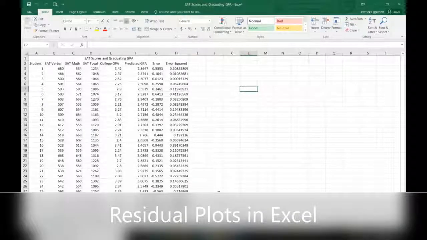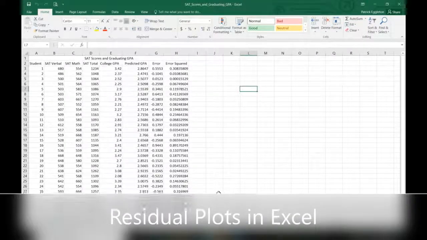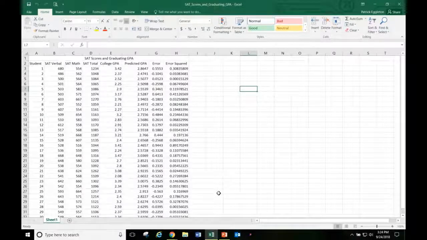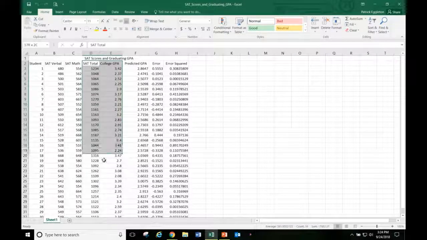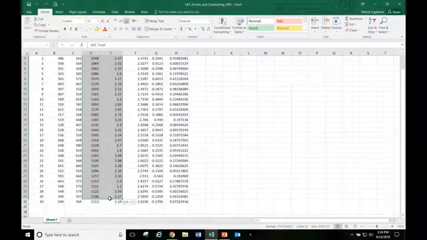In this recording, we want to review how to use residual plots in order to analyze a good fitting model for regression. What we see in front of us is a set of data that compares SAT scores to college GPAs at a certain university. What we're going to do is go ahead and do a regression analysis on this. So we'll start by making a scatter plot. We'll start with the SAT total and the college GPA and see if we can find a relationship between these two.